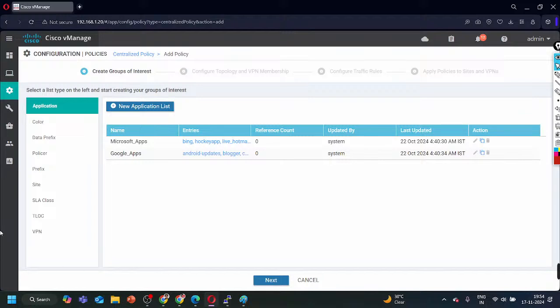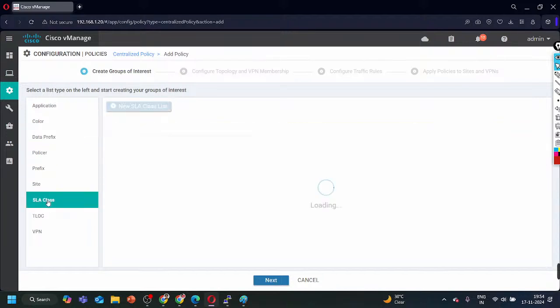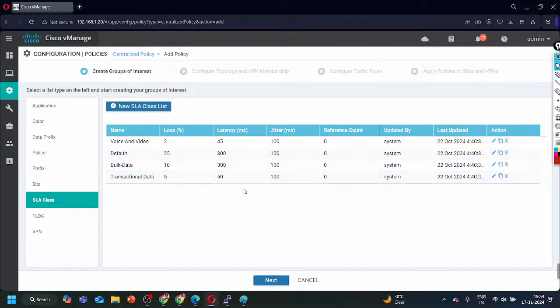Like here we can create the color list to match the color. We can use the application list to match the application. We can create data prefix list, policer prefix list, site list, and then SLA list. You can see by default some SLA lists exist on the vManage. These are the default ones for voice and video traffic, where loss is 2%, latency is 45 milliseconds, jitter is 100, or we can use it in the policy.